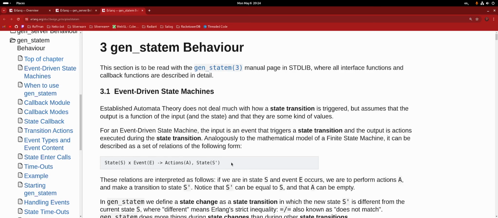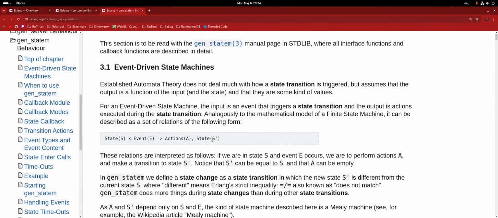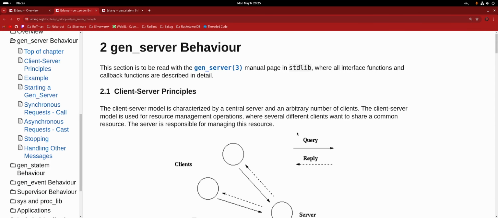Wait a sec. So that's not a state machine. Automata theory does not deal much with how a state transition is triggered, but assumes that the output is a function of the input and the state. Wait, could you repeat why you don't think this is a state machine? Because a state machine assumes that we're modifying the state, right? We are, but it's in the database, not in the program. That's fair. So what's actually modifying the thing is Postgres, right? So Erlang is just a layer to receive commands and send them to Postgres. Very fair.